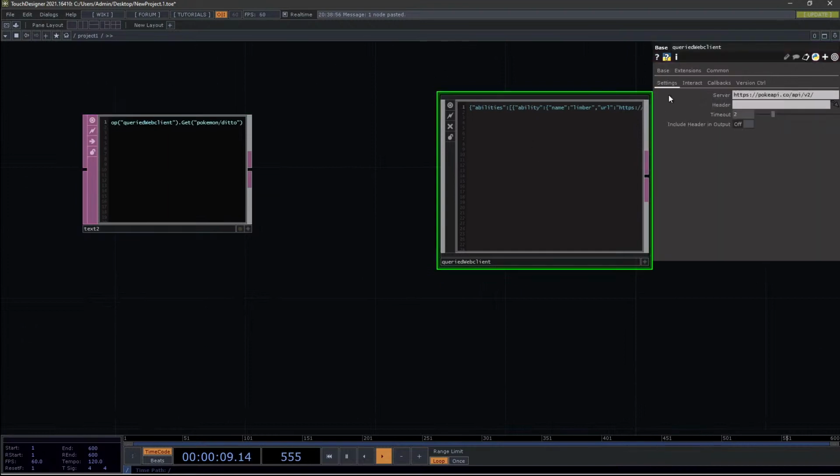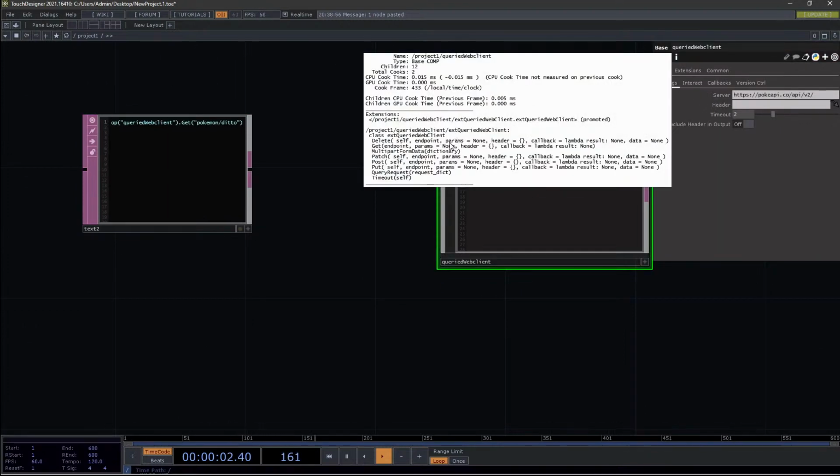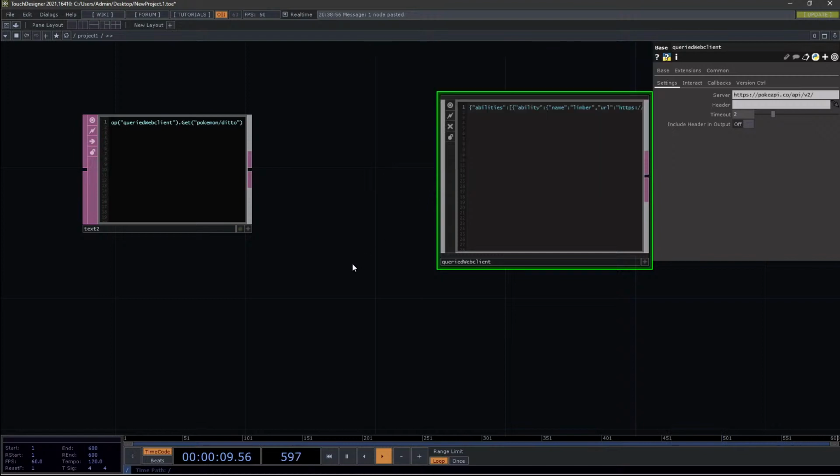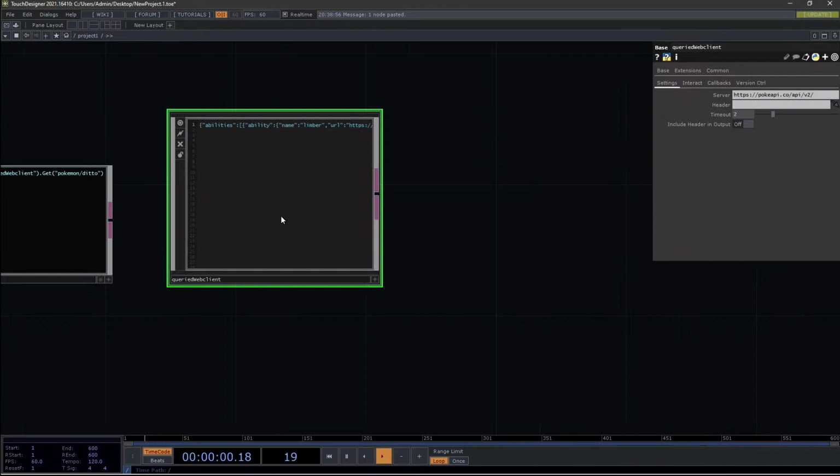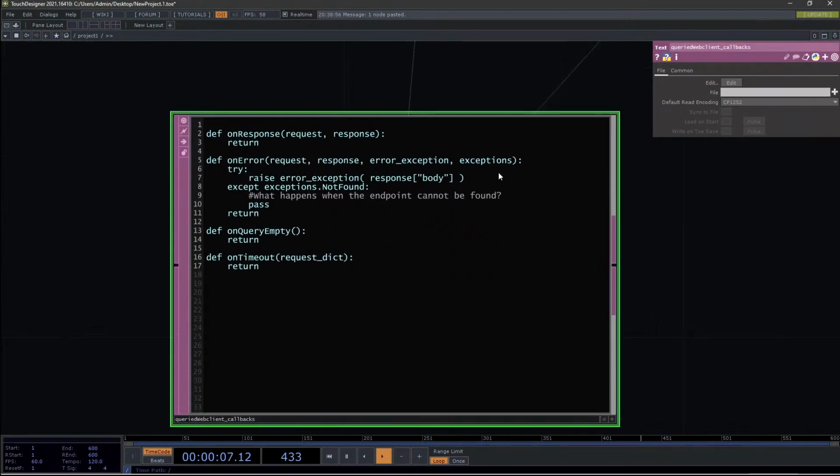Also, it offers a little bit more. If we look here, for example, we can give it params, like query params. We can give it an additional header component. We can give it data, so of course not for the get, and we can give it a callback function. This is quite important for the whole async workflow, because this one works completely asynchronous. And it gives you a nice set of callbacks. So we have the on response, we have the on error, we have the on query empty, I'm gonna talk about this, and we have an on timeout.